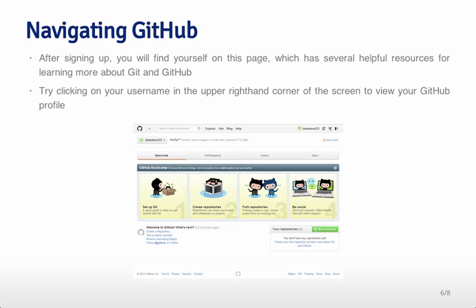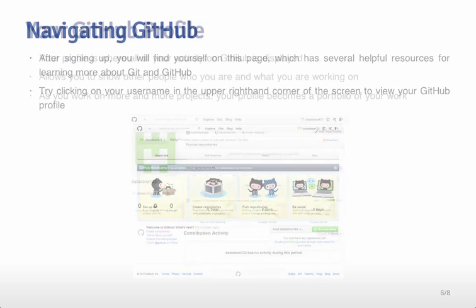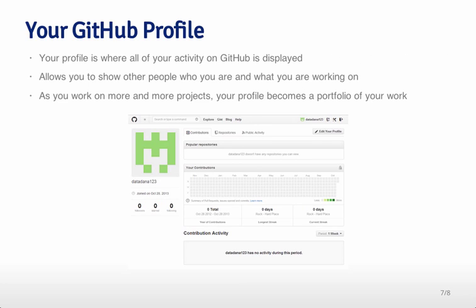After signing up, you will find yourself on this page, which has several helpful resources for learning more about Git and GitHub. I suggest that you read those tutorials as they're more in-depth than what we'll be able to cover in this class, and they're incredibly useful. If you click up here on your username in the upper right-hand corner, you can see your GitHub profile, and so see all the projects that you currently have, which when you start your account won't be many. Your profile will show all of your activity from GitHub. It'll also show other people who you are and what you're working on, so you can fill out information about what kind of projects you're interested in.